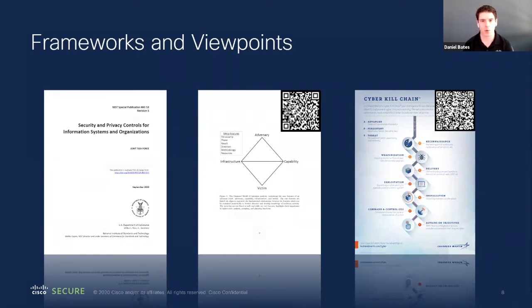It's a really interesting framework. I've got a QR code there. Hopefully you can see that and grab that for further reference if you want to.